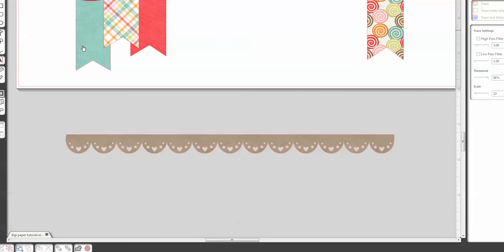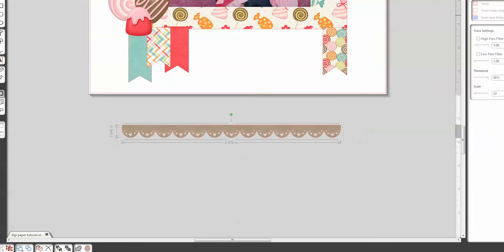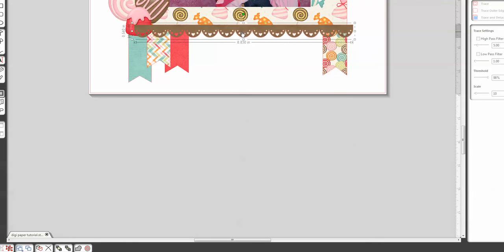And now before I go ahead and move this, what I want to do is group these together so that my outline and the design are together. It makes it much easier for sizing and moving and just working with in general. Alright, so that one's done. Now I'm going to move on to the next piece to trace.